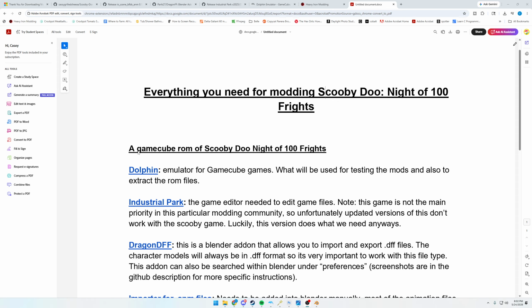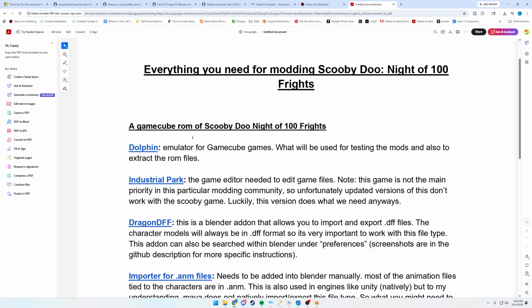So first and foremost, you do need to have a GameCube ROM of Scooby-Doo Night of 100 Frights. We use the GameCube ROM specifically. We don't really edit with Xbox or PS2 because everything that we do is through Dolphin, which is going to be the emulator for GameCube games. So let me just explain a few other things here.